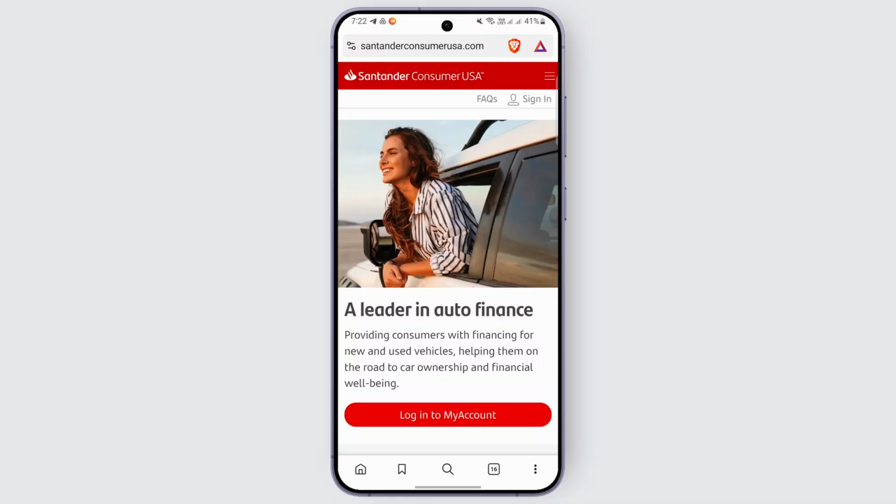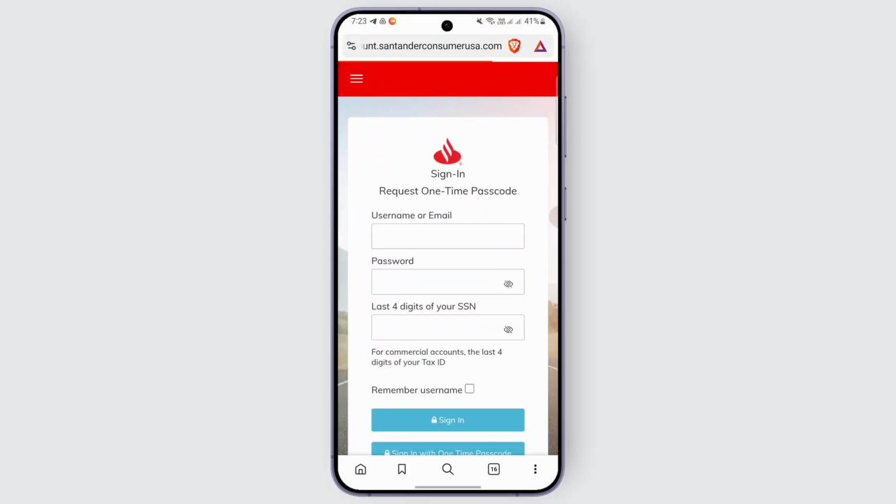Now from the given interface, you can directly find the login into my account option, or you can look out for the sign in option in the top right corner. Let's just go ahead with login for now. Once you tap on it, you will be taken to another page. Wait for that page to load up.